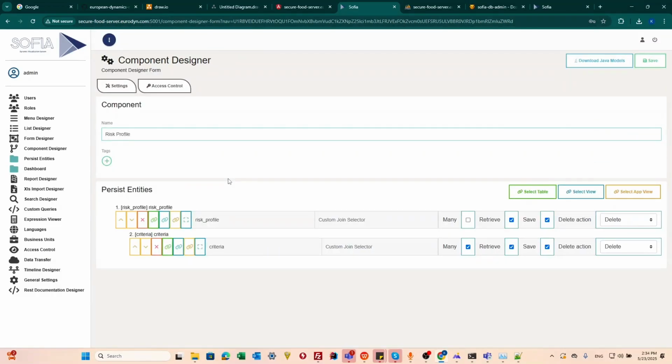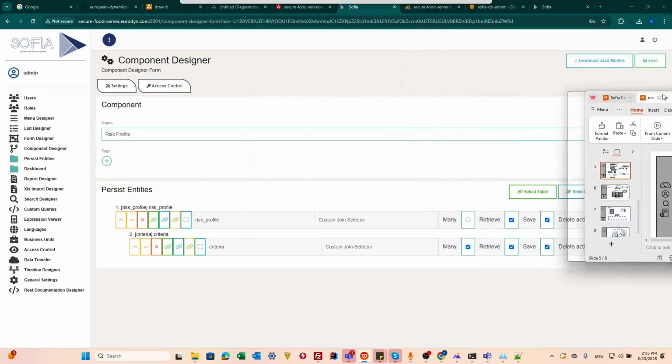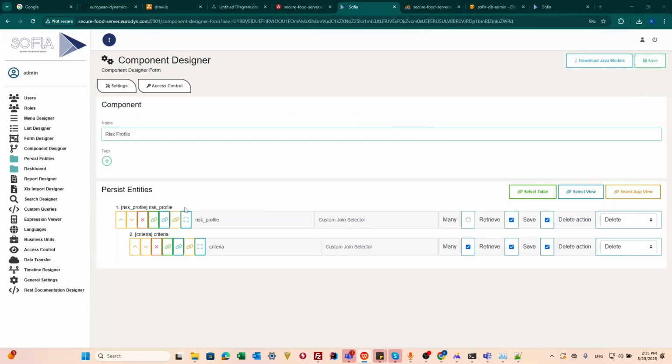On each of our use cases, we can specify that this matches to this interface here, where we can create one risk profile, create the profile with its data, description and visibility. And on the same screen, we can also create many criteria here. That's the same, we resemble the same thing here. We have one risk profile, which is the main section on this component. And for each risk profile, we have many criteria. And we can retrieve, save, and so on using this component.